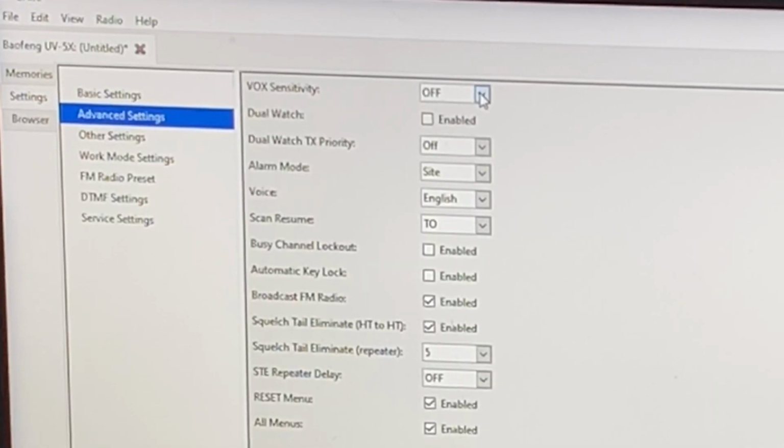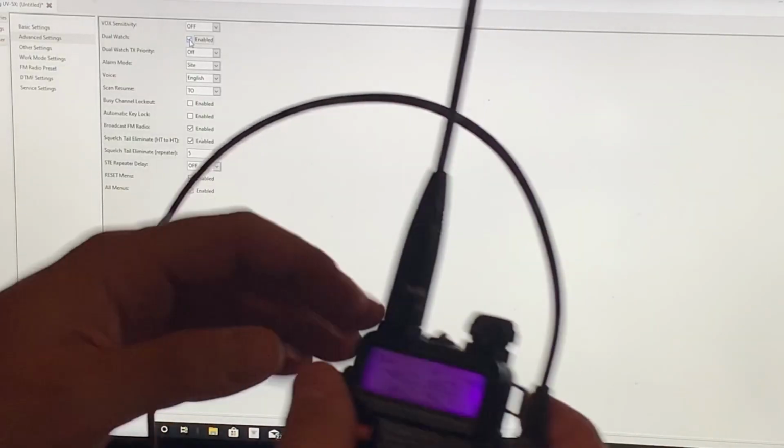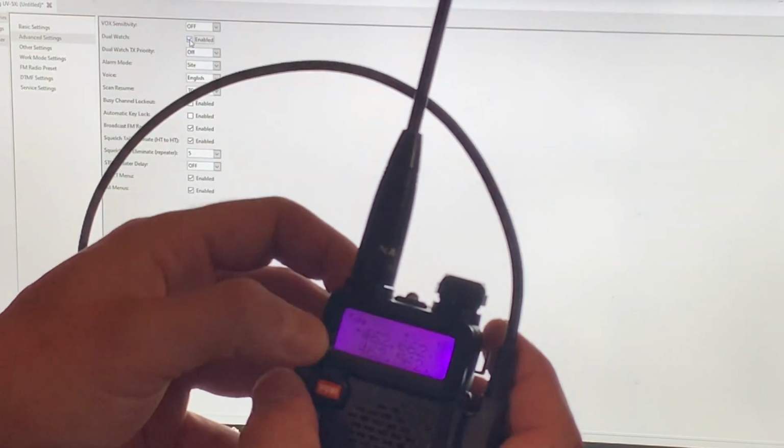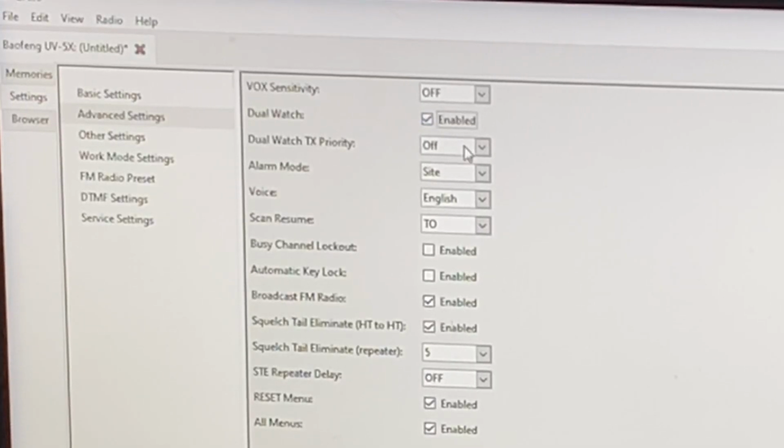Advanced settings, VOX sensitivity is off because we don't have our voice operated controls. I don't like to do that. Dual watch, I do like to enable that because that will allow you to watch both channels that you have pulled up on your radio. Let's see, transmit priority doesn't matter. Alarm mode, we'll go with tone. English, obviously, because they will speak Chinese to you. We want English. Scan resume.